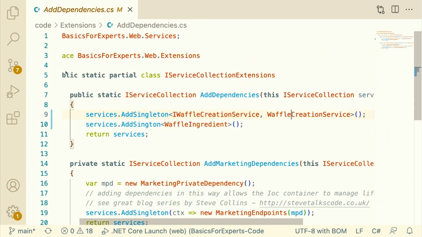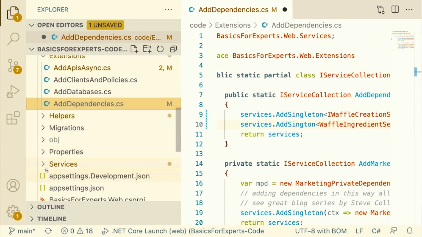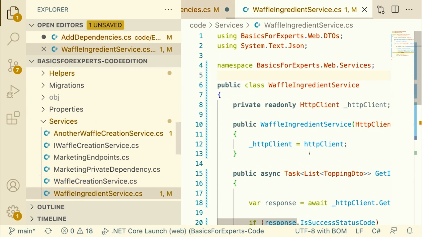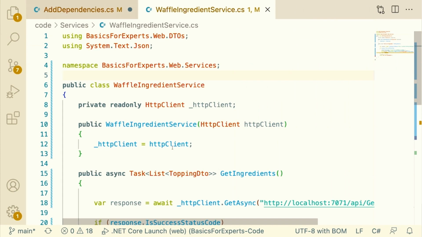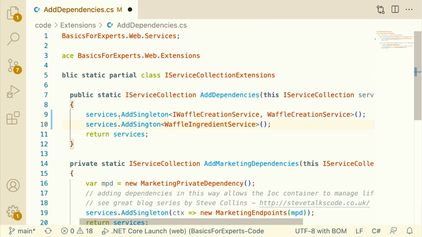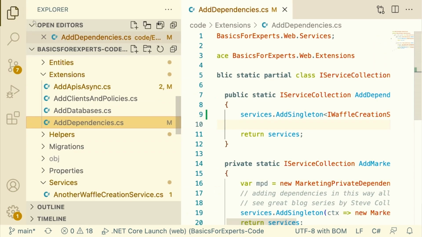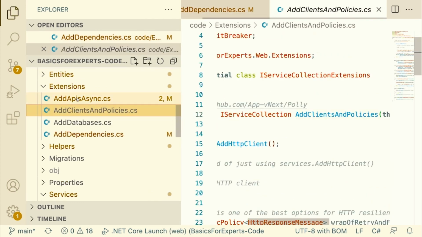So if I go back into this dependencies, you can see I have this add singleton waffle ingredient. Now, if I go and look, that should be waffle ingredients service. If I go and check that out in my services, well, this is actually looking for an HTTP client. So we could really do with adding that. And we could just add it in here, but I'm actually going to remove this and put it into yet another extension. So I've got one here, clients and policies.